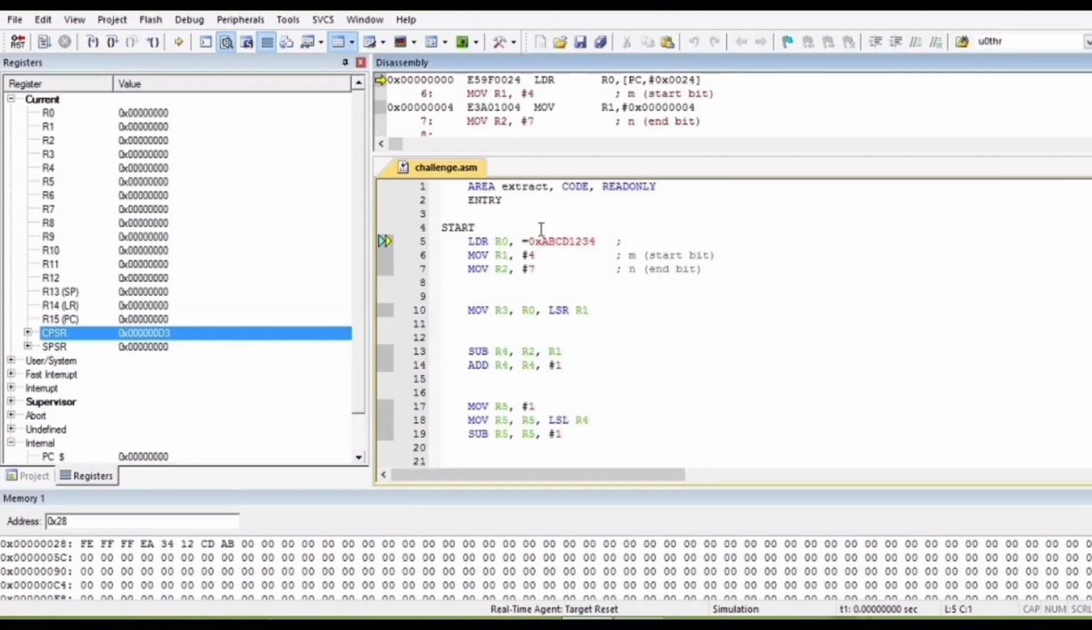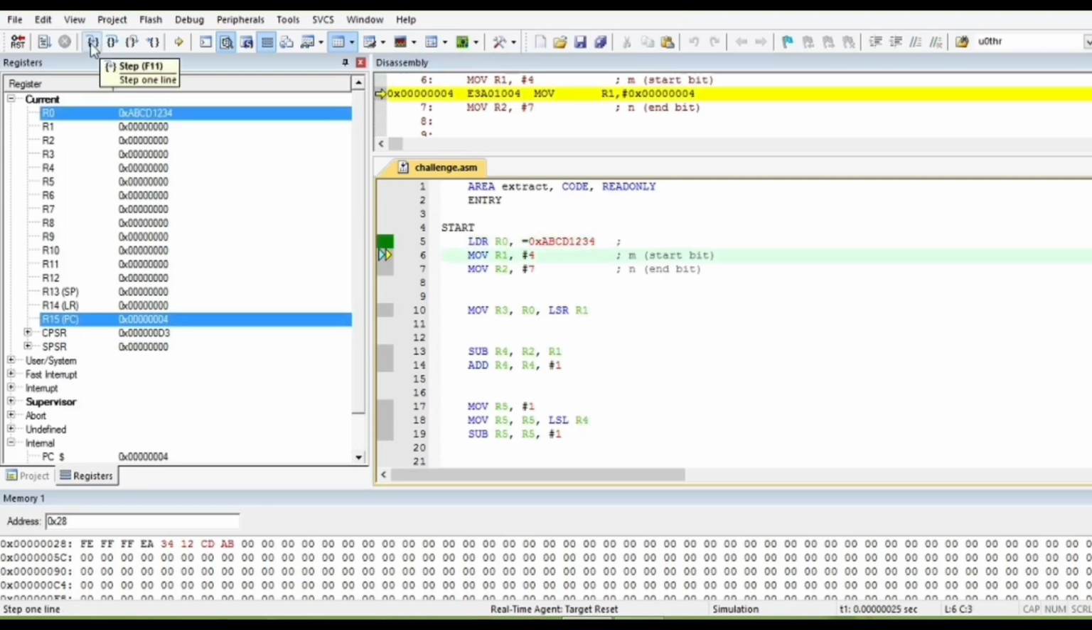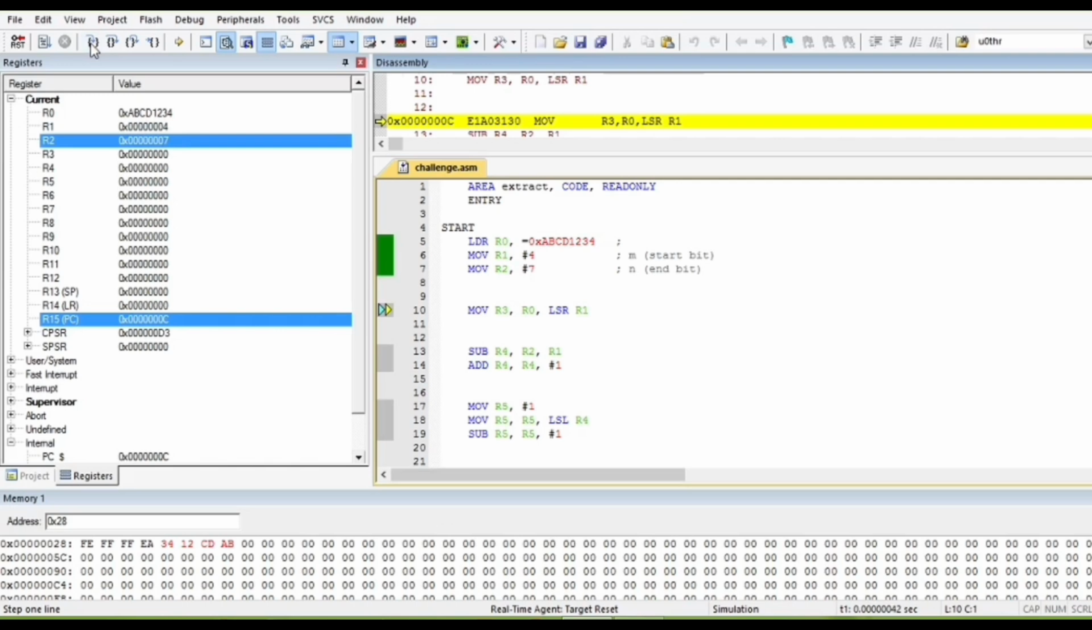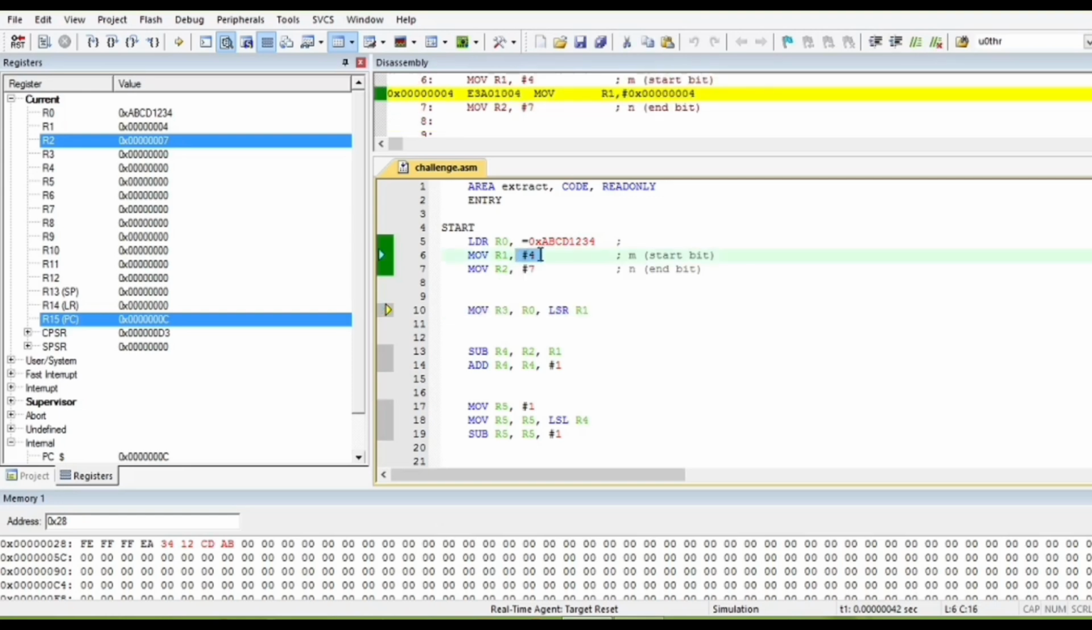Let's see what's happening here step by step. At first we have an LDR, that is a load instruction, which will store this 32-bit data into register R0. Let's see that happening. Now let us load the value of m, that is the start bit, into R1 and the end bit into R2. In this instruction, our desired shift right operation will happen by 4-bit positions. So what should happen with the data? The last digit should be discarded.